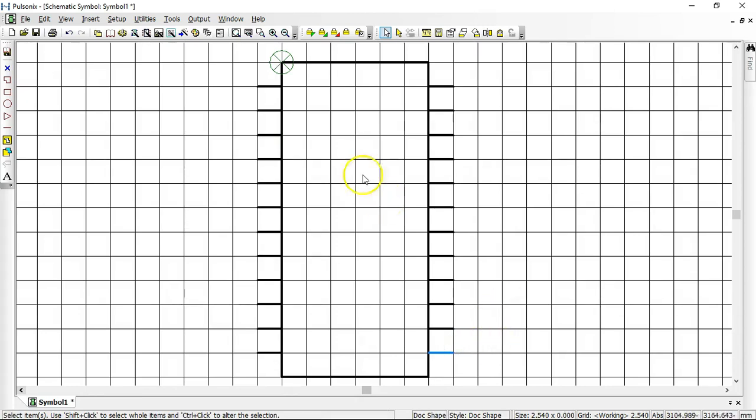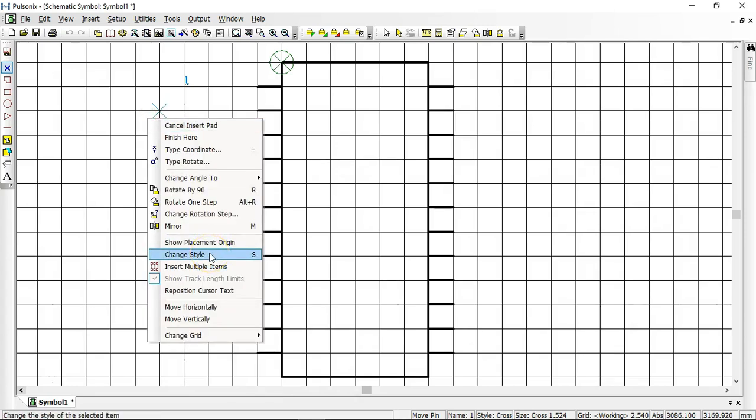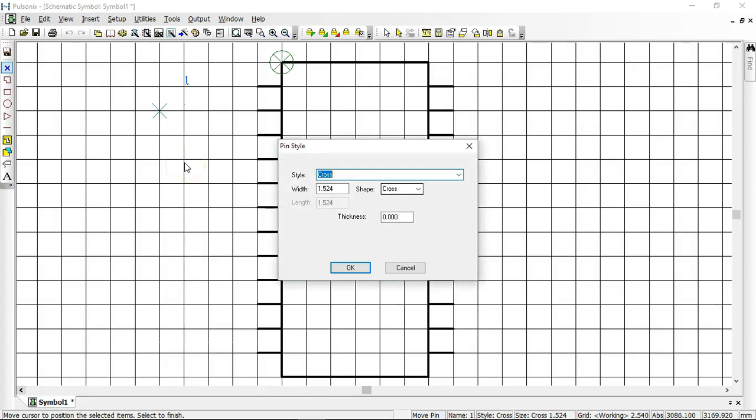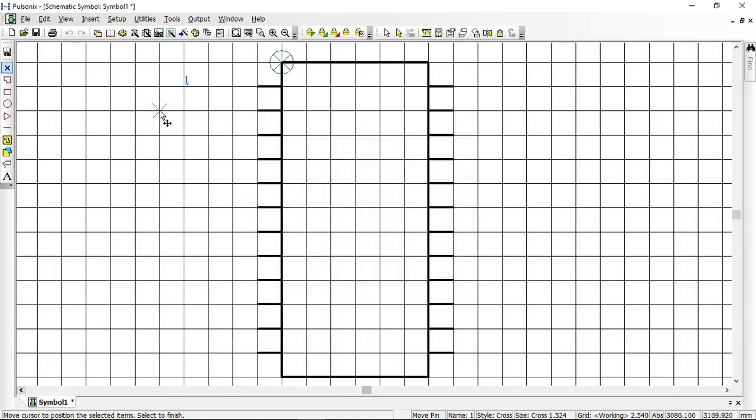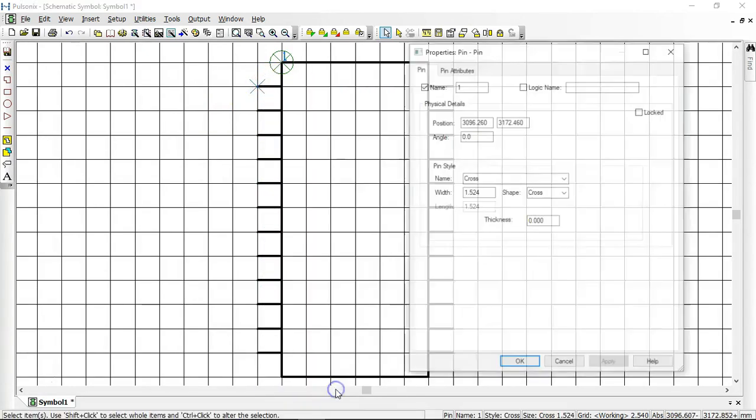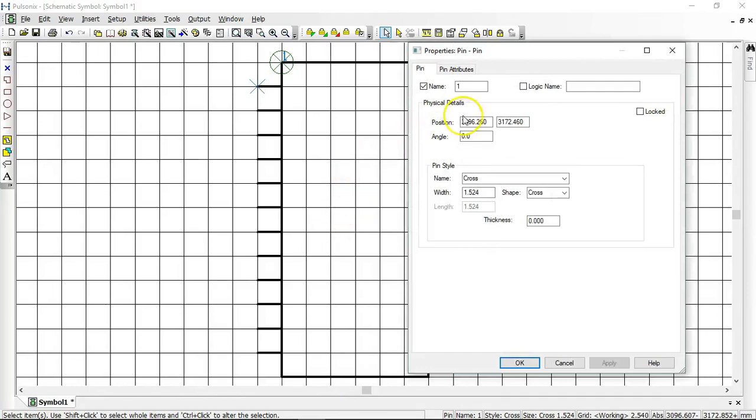Click on Insert Pin. Pin style can be altered or modified by right clicking on the mouse button and selecting the Change Style option. Choose the pin style and pin shape of your choice. Click on OK. Place the pin at the end of the first line. Press the Escape button. Right click on the pin and select Properties. Enable Logic Name under the Pin tab. Click on Apply, click on OK.